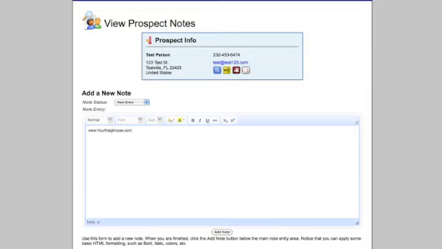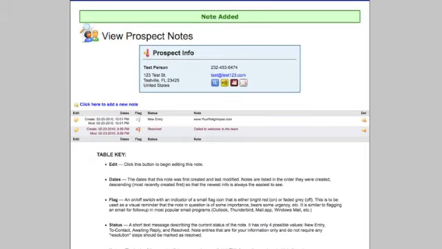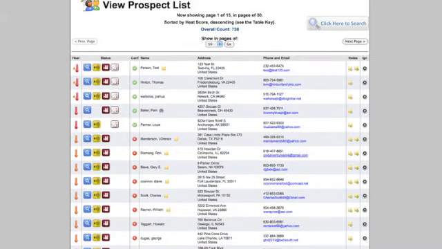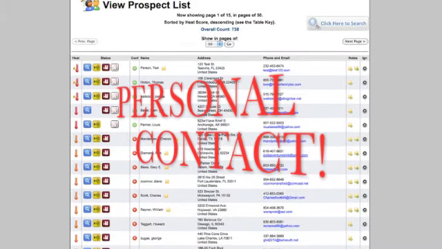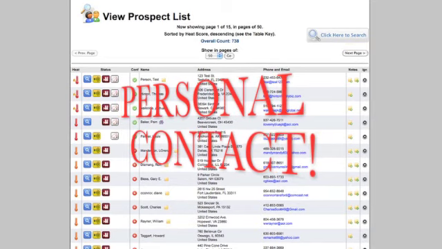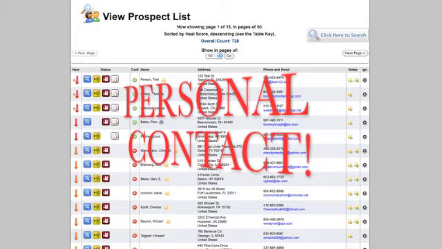Make sure that you send them there and then make a note as to what you did here. Click the add note, and again, that note will be added to the system. You can then go back to your prospect list and call the next person. But that personal contact will go a long way, and I did want you to know about the search feature because that'll help you find your prospects, but also make sure that you're following up with your prospects.